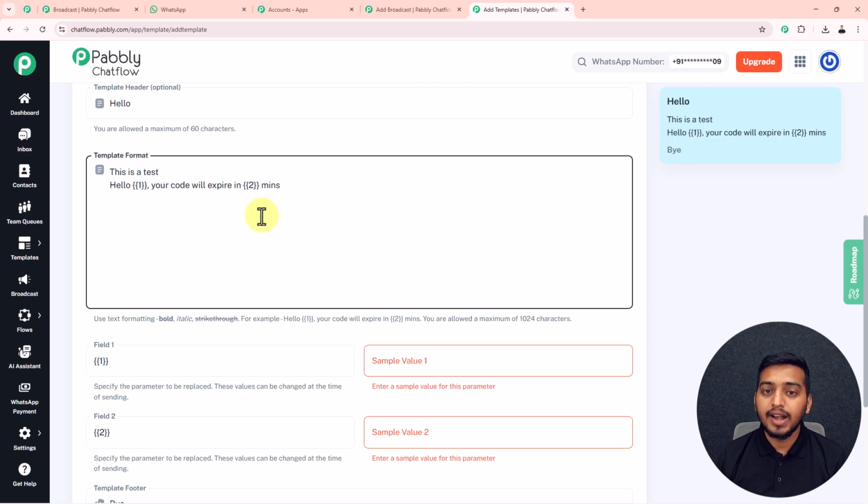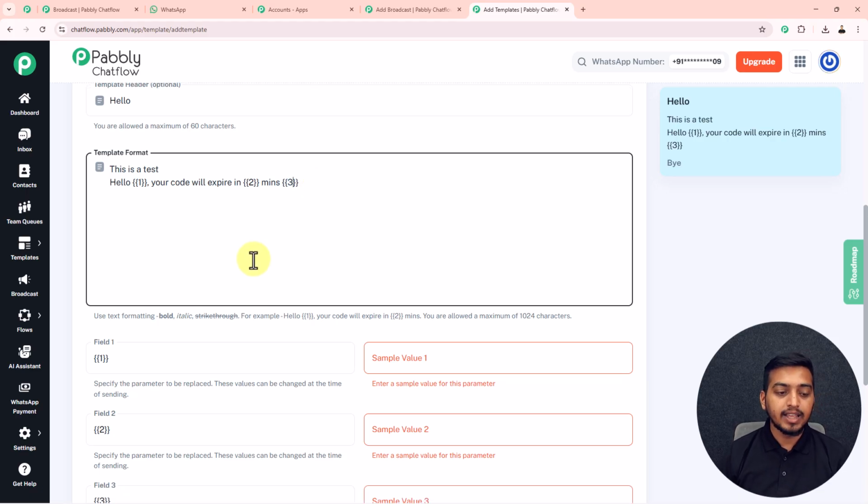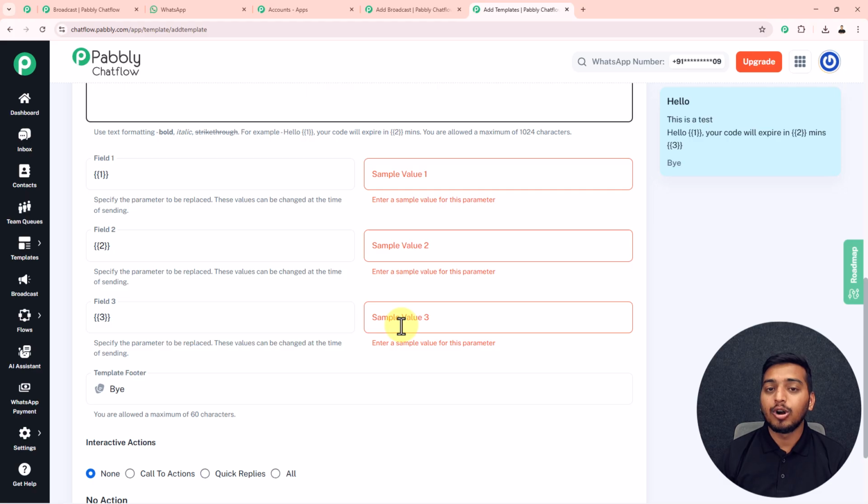So if you want to create another dynamic field, then you have to enter a new number in the same format. Like I will enter this. Now as soon as I enter the 3 in the middle of these curly brackets, you will see that a new dynamic field got created successfully.